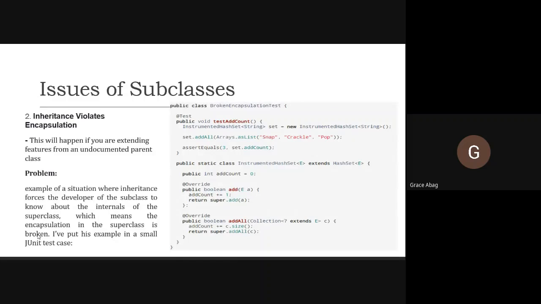Sino ba yung isa? Miss Lisa, can you read the inheritance violates encapsulation?